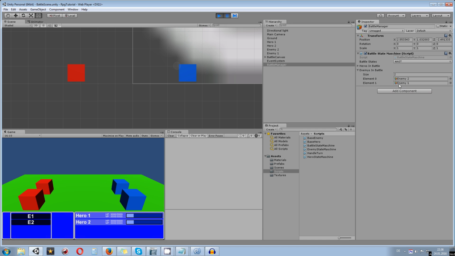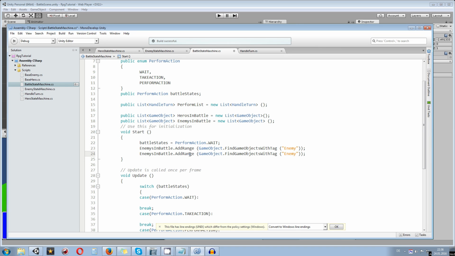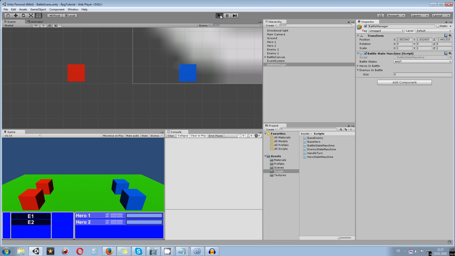So we added enemy 1 and enemy 2 into the list. So now we know how many enemies are in the game, and later on we can check for them. If one has actually died, we can remove them from the list, and also we can check if we won the battle or lost. The same we are going to do for heroes in battle, so we check for the heroes tag and add them into the heroes in battle list. Going to play and check both of them once again.